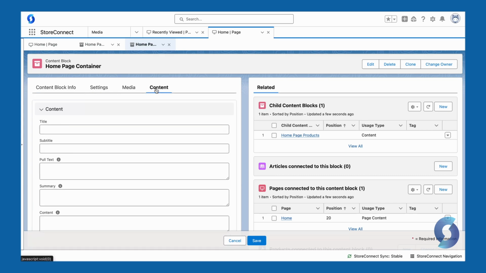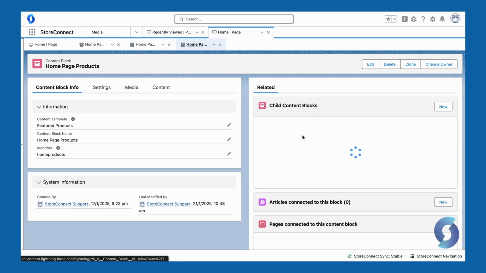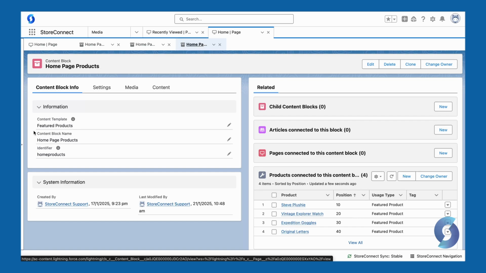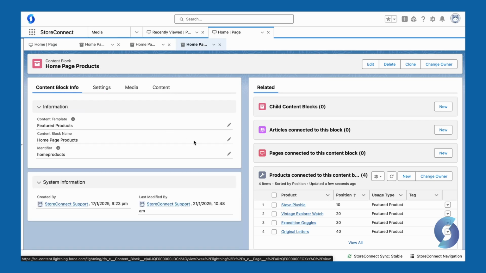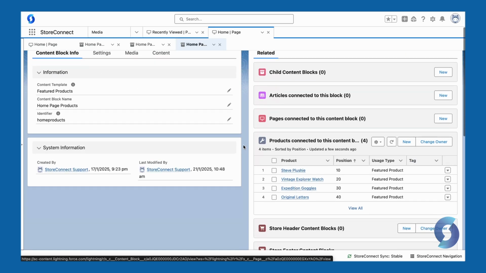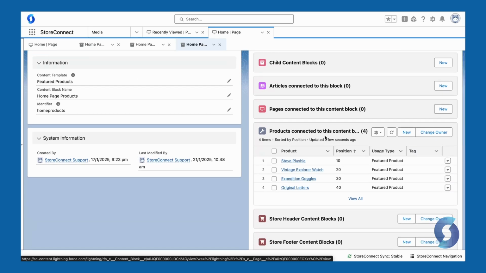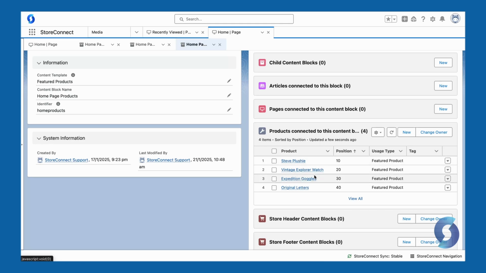And here all other settings have just been left blank because the visible content is now inside it as a child content block. And that is the homepage products. So if I open this, the content template for this one is featured products. There are no other settings necessary for this because then simply in the related area, I've then assigned products from my product category to this content block.